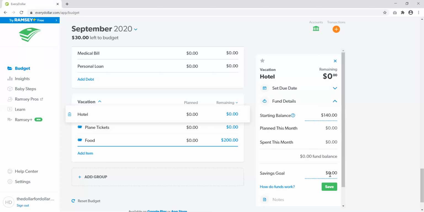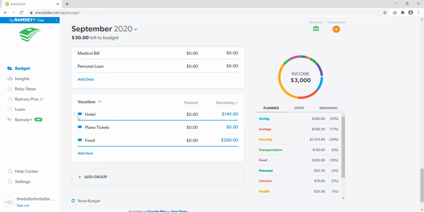I can also now tell it if I have a goal. Knowing I might be going on a vacation in a year, I might say, ideally, based on how long I'll be gone, I need to save at least $900. Okay, and now I'm going to click save. And there you go. What it actually did is it already brought the 140 over into my current budget. When I click out, you will see this blue piggy bank. You will see I still have not planned it to spend anything for this month. However, I have $140 in this account currently showing up on my budget.